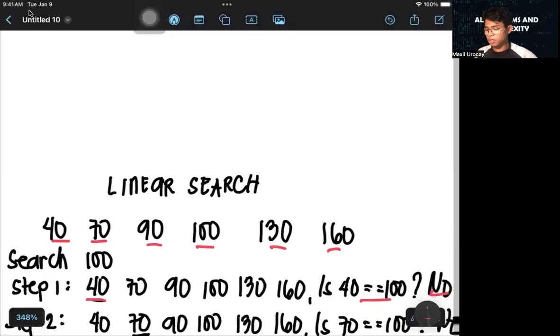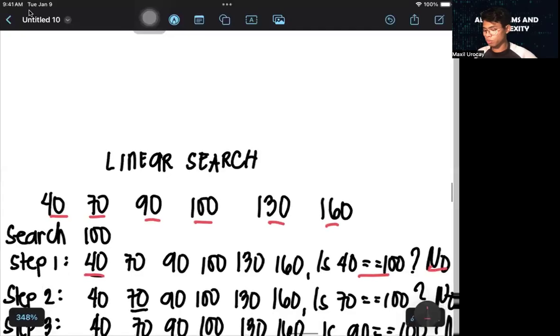Then for the second one, you will search 70 here. For the 70, it is the same thing since you were able to increment by one. Afterwards, you compare: is 70 equal to 100? That is still no. You have to put that there.